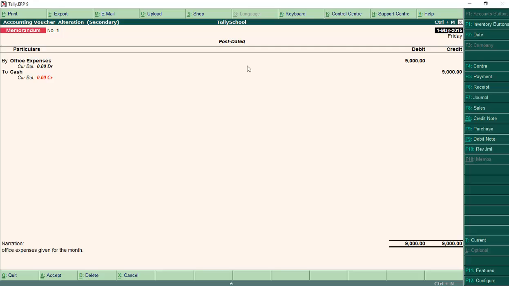This is a mixture of memorandum as well as post dated voucher, and they are used when you are not sure of the amount or not sure of the transaction, whether it will occur or not, and that transaction is of a future date. And that happens many times.